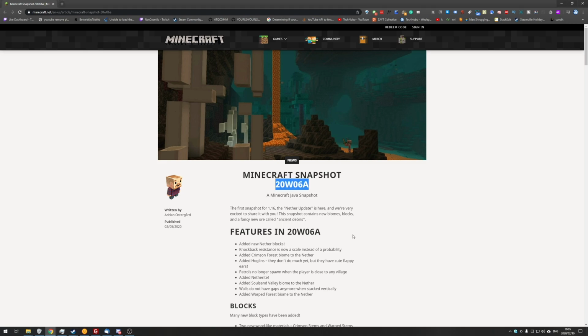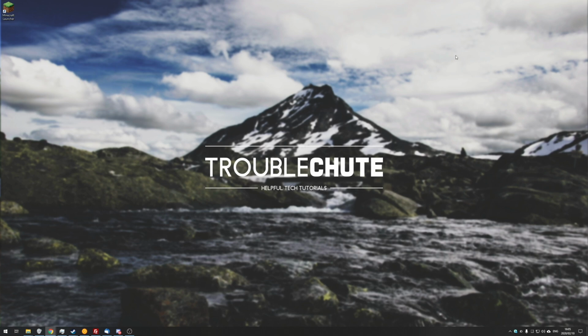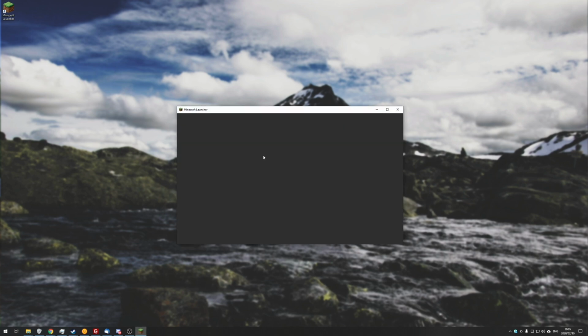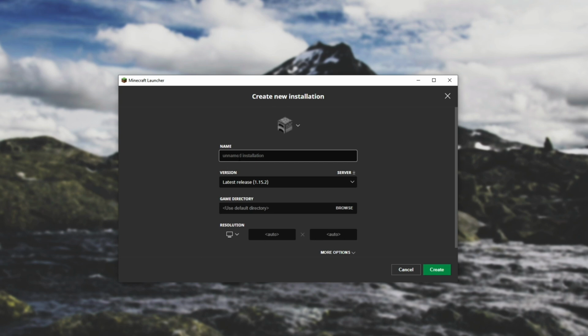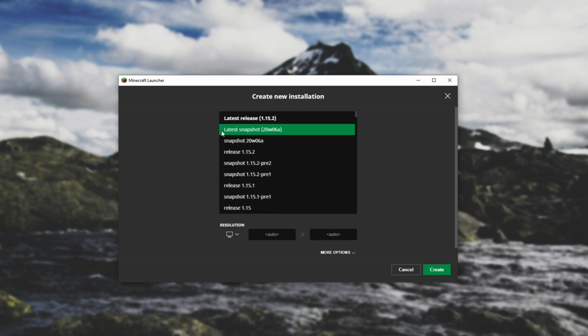Well, first of all, we need the actual game installed. So I'll head across to the Minecraft launcher, open it up, and at the very top we'll go to installations, and then we'll make sure both releases and snapshots are checked. Then we'll hit new, give it a name, and then under where it says version, we'll hit the dropdown, and we'll select the latest snapshot, 20w06a.